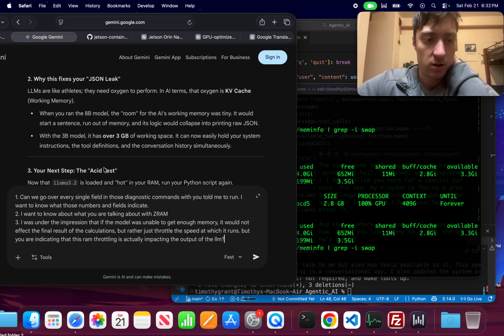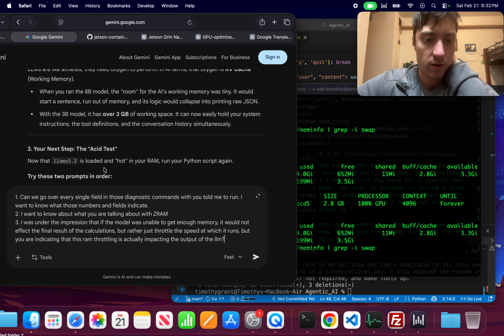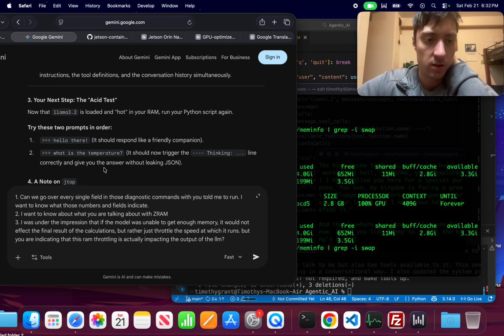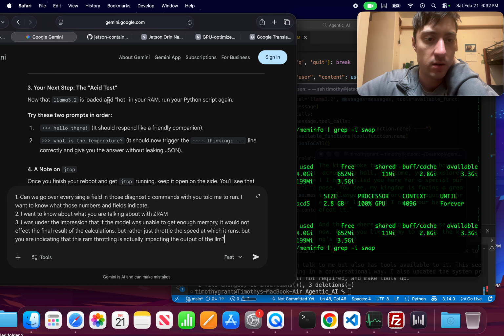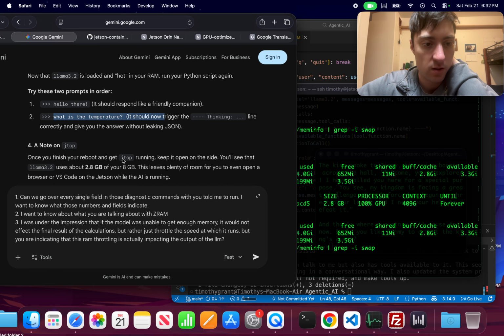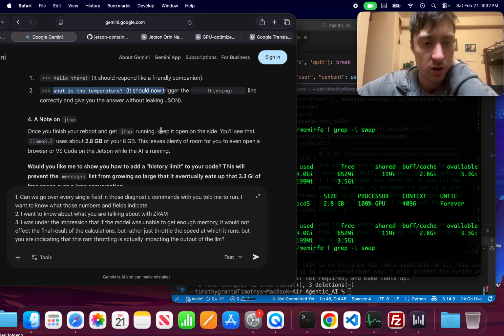It can now easily hold your system's instructions, tool definitions, and conversation history simultaneously. Okay, the next task. Now that this is loaded hot in your RAM, run the Python script again. It should respond like a friendly companion, and then it should do this. Okay, note on JTOP. Once you finish rebooting JTOP, keep it open on the side. You'll see Ollama uses 2.8 gigabytes and leaves plenty of room for you to even open a browser or VS Code on the Jetson while the AI is running.